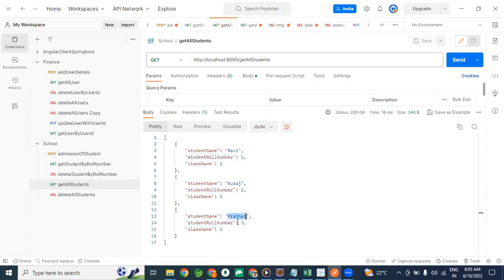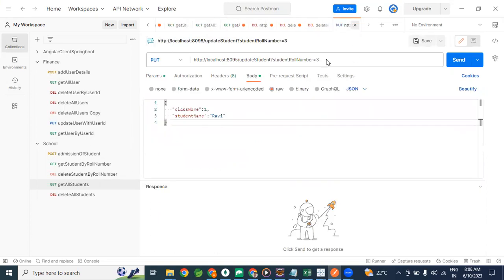So I will update the student name as something else, and roll number I'll take 3. So I'll go here, roll number I'm taking 3. His name I want to update to any name, like we can give here. So these are all synonyms I'm taking for Ravi, Suraj. So all are synonyms.